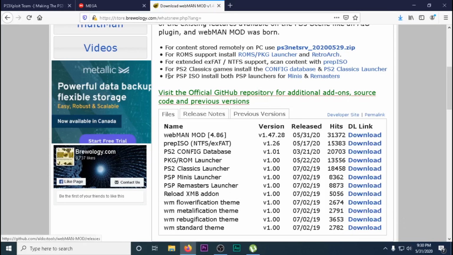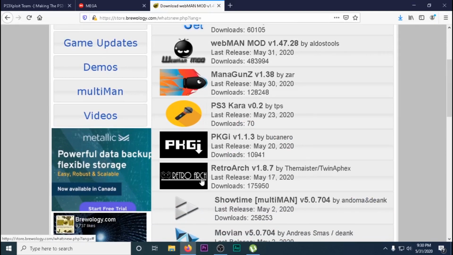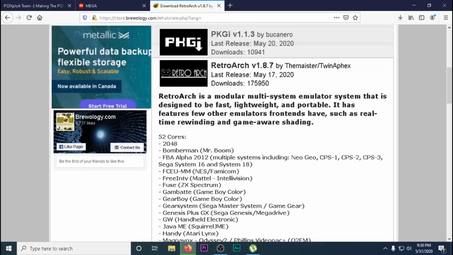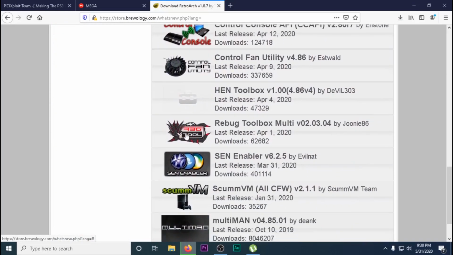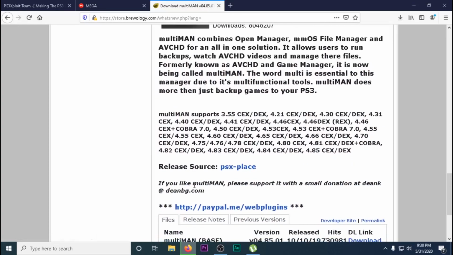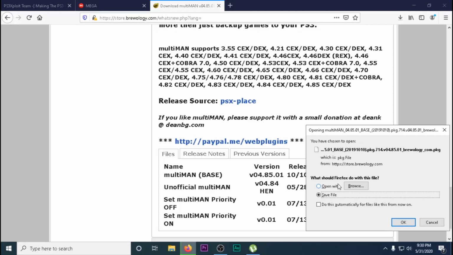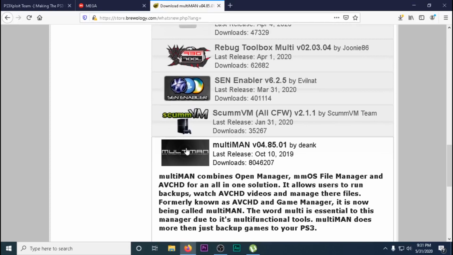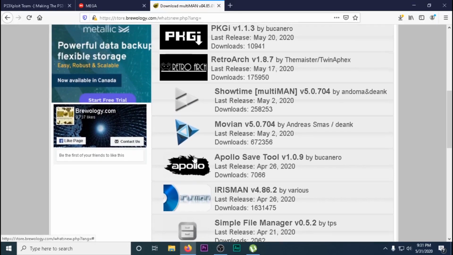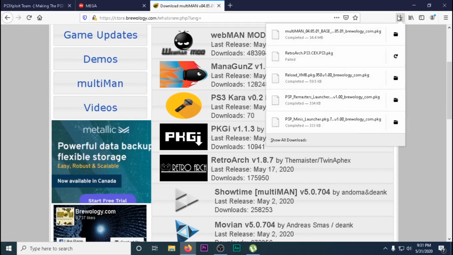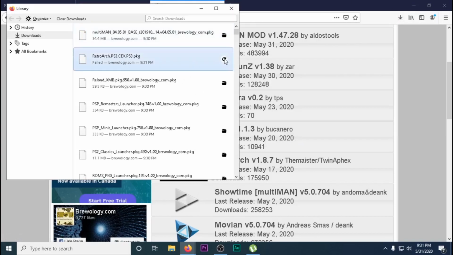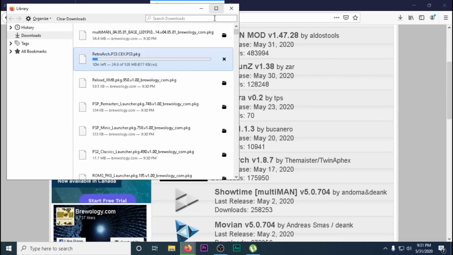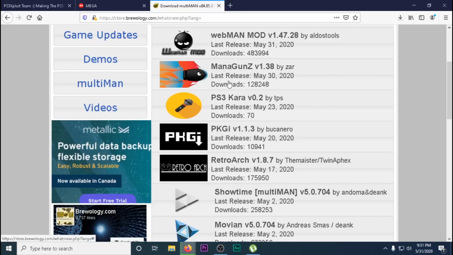Once you've downloaded pretty much all the files except for the themes on the page, we could go down to RetroArch, which is a collection of emulators that run on the PS3. It also works with the webMAN MOD to run your ROMs straight from the on-screen menu. And then finally, we're going to download multiMAN, which is another backup manager, and it also can be used to dump games onto your hard drive if you got a PS3 Slim. If you got a PS3 Super Slim or the 4200 model, then you're going to have to use a USB stick to dump your games.